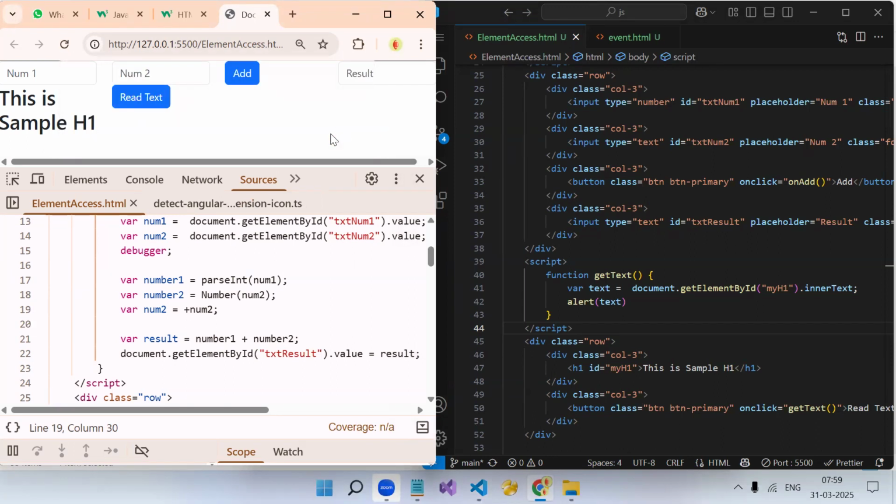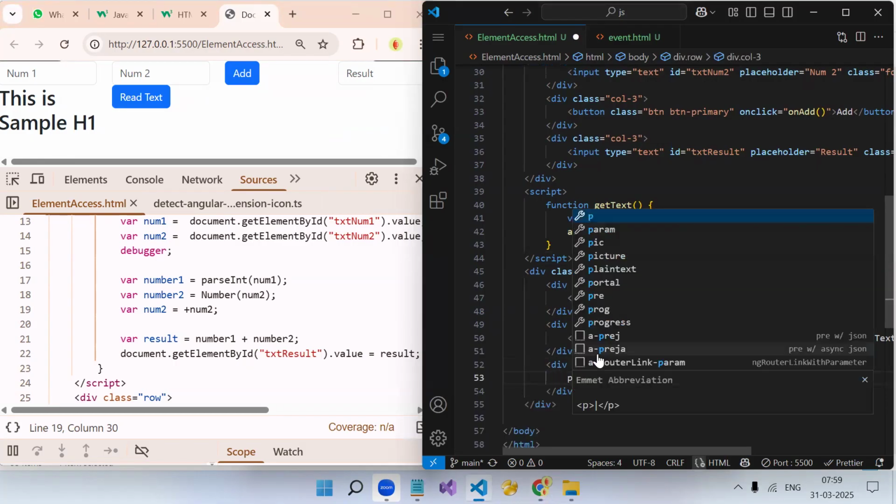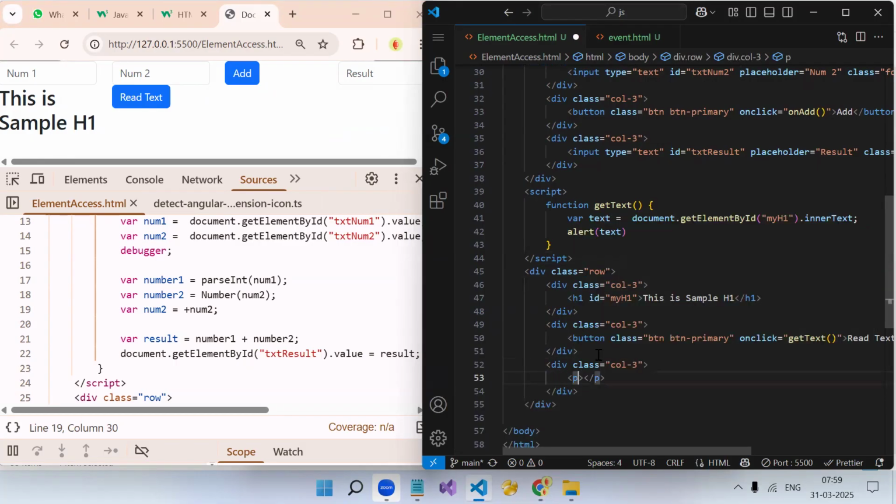Just like vice versa. What will be the vice versa of it? What are we doing right now? We have another element, and whatever text we have inside this H1, we need to assign it to some other element, my para. On click of this button, we will read the text from this element and we need to assign it over here. Clear, the task?